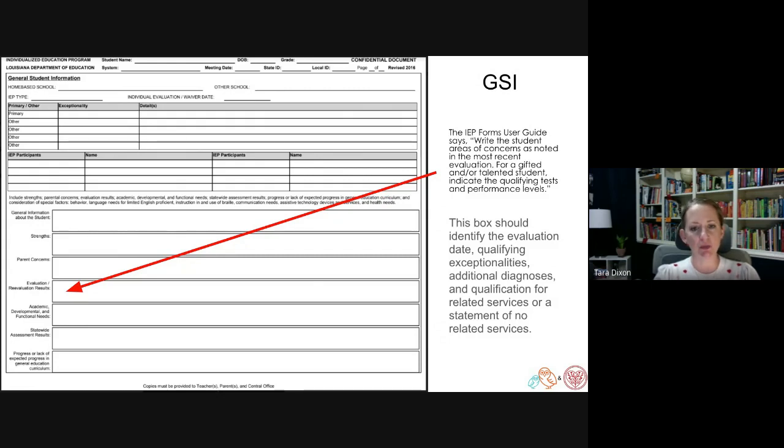We also want to put a little notation here saying if the student qualifies for related services, and if they don't, something that says the student does not qualify for any related services at this time. Related services being things like health needs, so that maybe they see the nurse, counselor, occupational therapy, speech therapy, adaptive physical education, all of those sorts of things are considered related services. And we need to know right away if this is a child with related services, so we put it in this box.